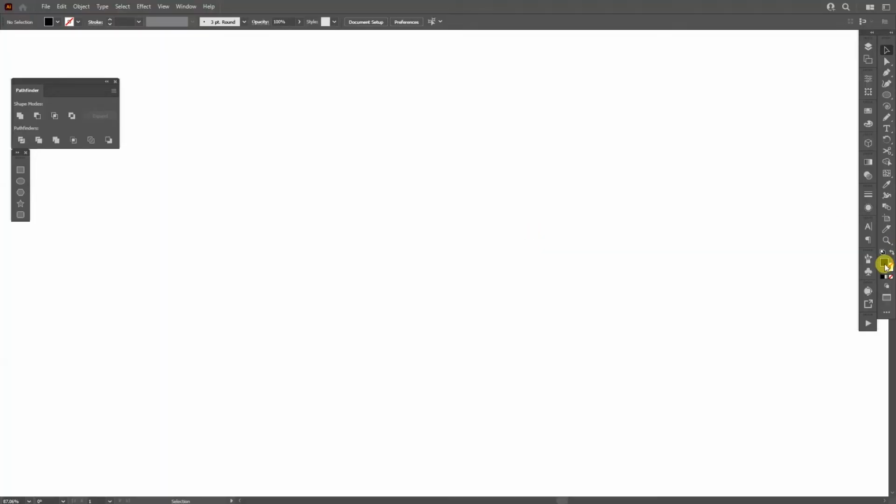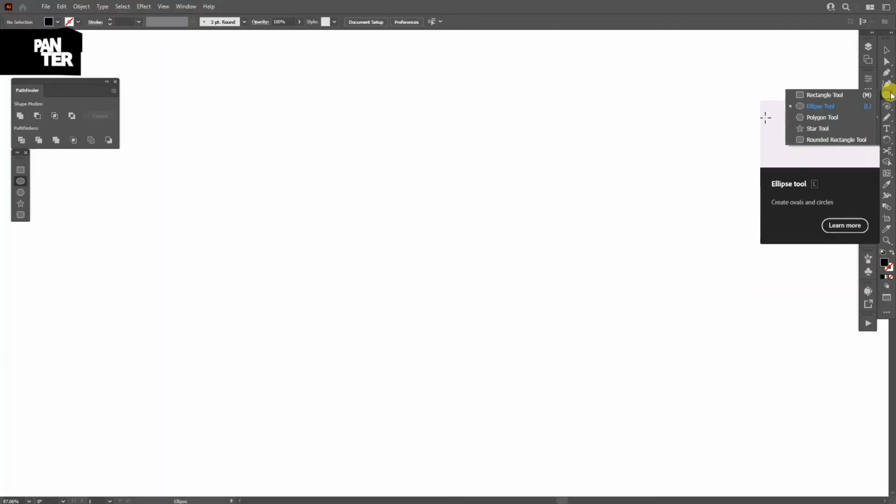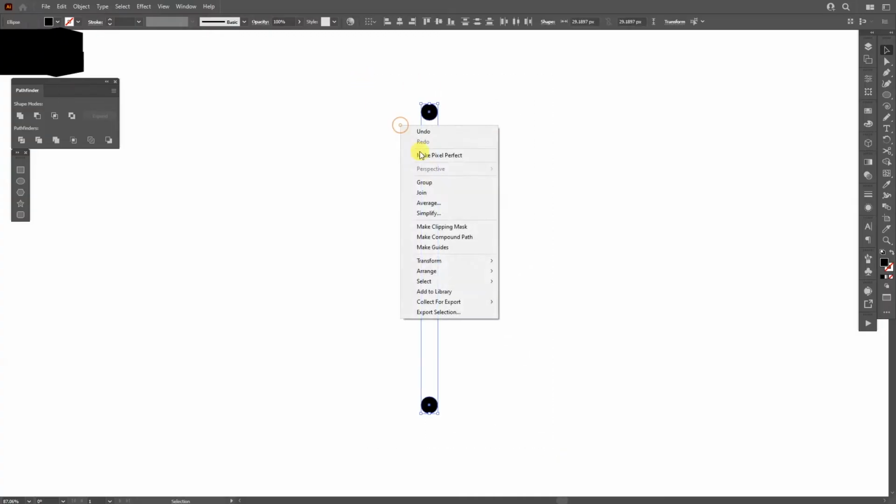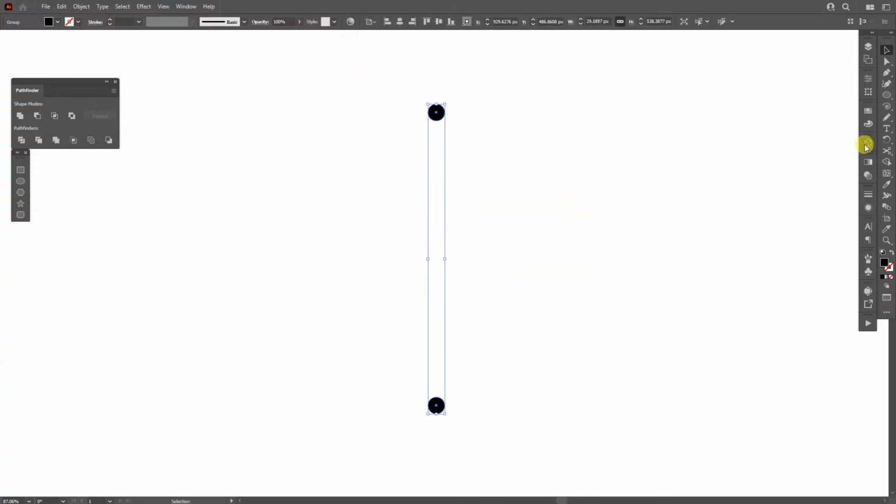All right, make sure that you're on the fill, select the circle. I'm gonna select the ellipse tool right here, press and hold Shift plus Alt, create a little circle. I'm gonna position it here, press and hold Alt, drag it down, also press Shift to isolate it. Select both, right click, group, and from here, I'm gonna select the rotate tool.